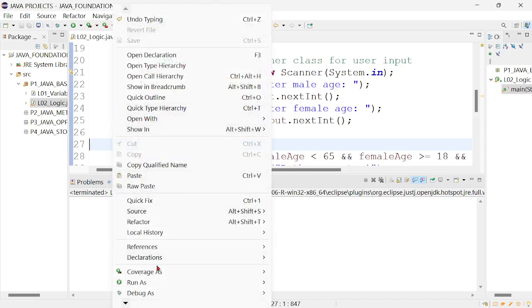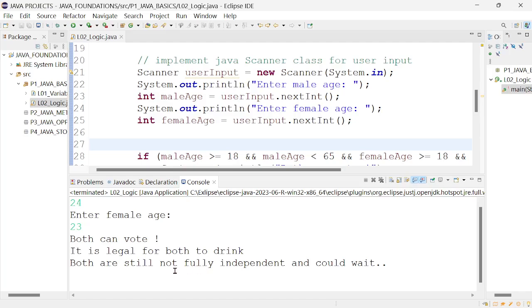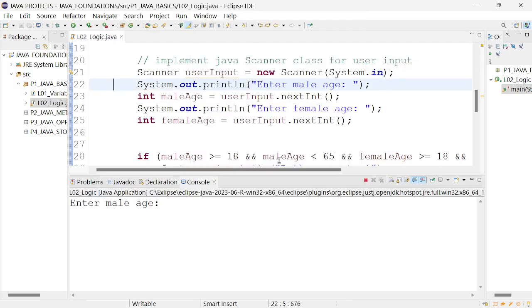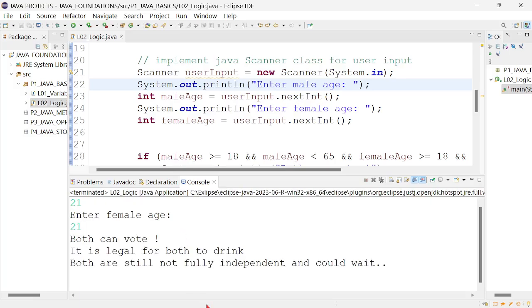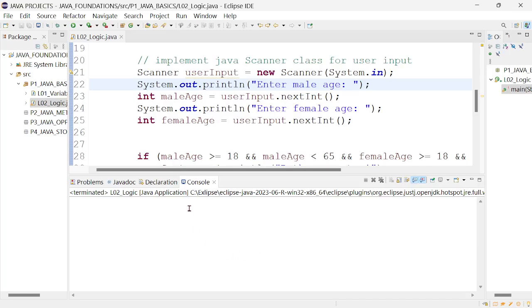Now rerun again. Enter male age, 24. Enter female age, 23. Exactly correct result. Rerun again. Male age 21, female age 21, same. You can vote. It is legal for both to drink, however, both are still not fully independent and can wait. Absolutely correct.